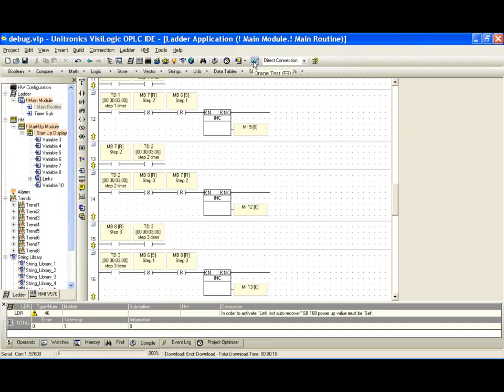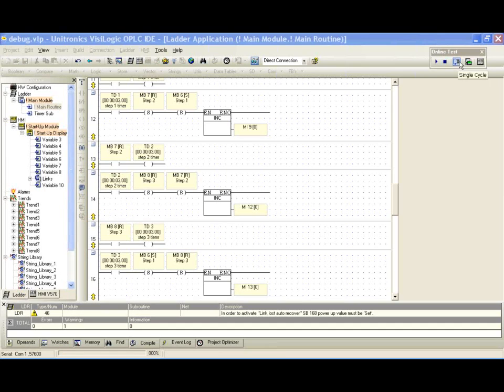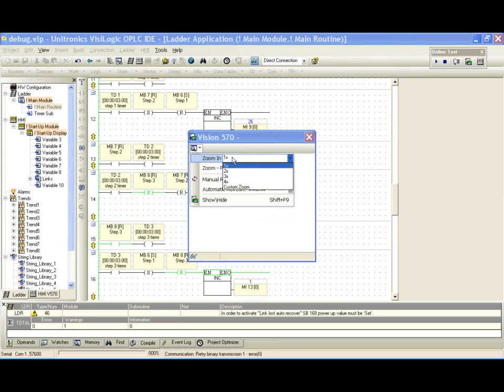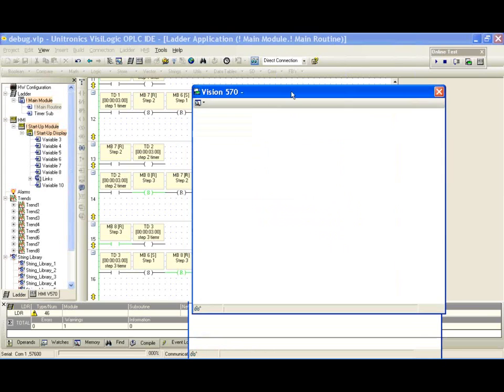Okay, we've downloaded. Let's go ahead and go online, and let's look at our controller view again. Again, these are simple examples, but the process is really what's important here: thinking logically about each step we're going to take and how we should expect it to work.